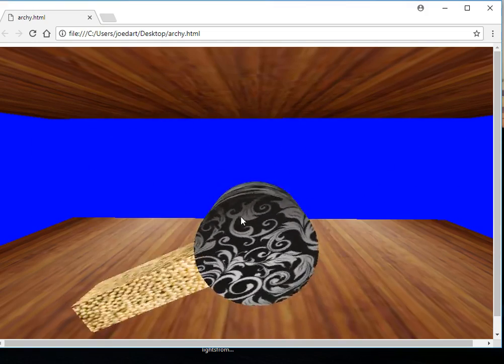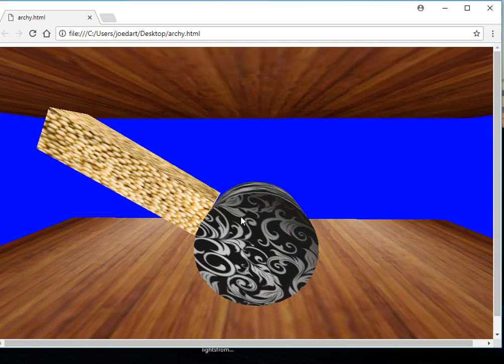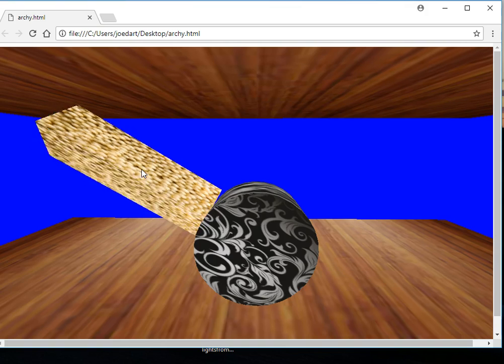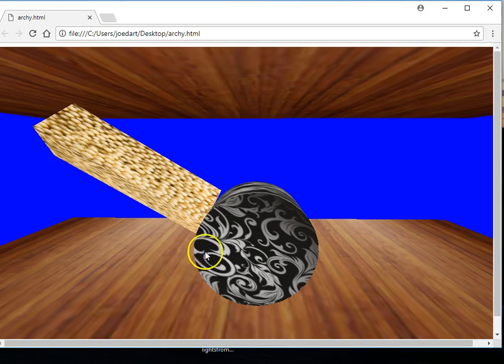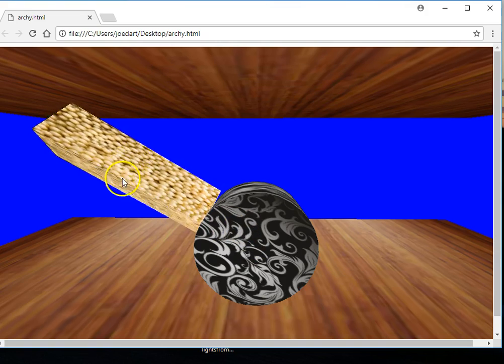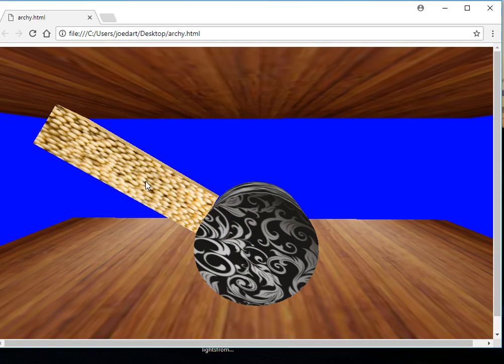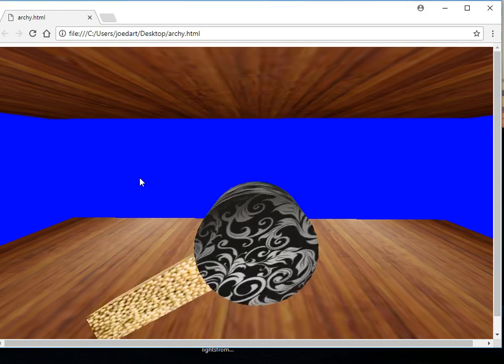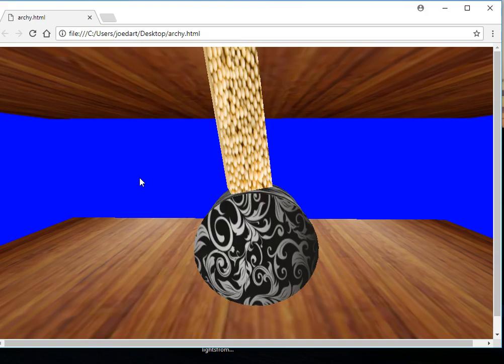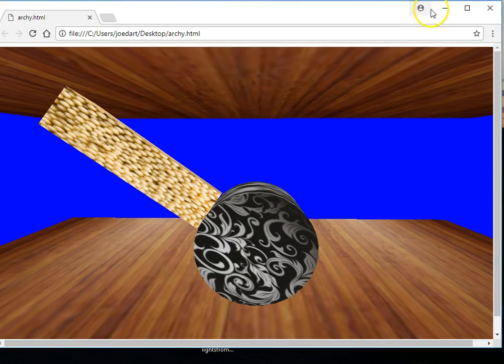Notice that the box goes around with it, okay? That means that they're parent and child. Now I can take this child and I can rotate it by just hitting the letter B. I hit the letter A to rotate this one. I'm hitting the letter B to rotate this one. So you can see it can act independently, but when the parent moves, the child moves with it. And that's the principle of the thing.